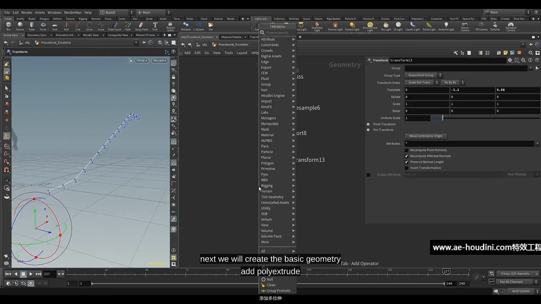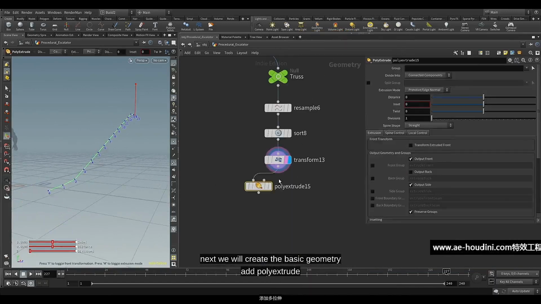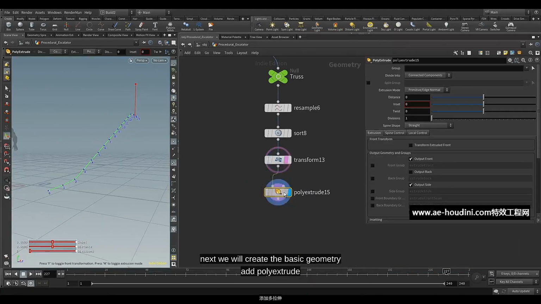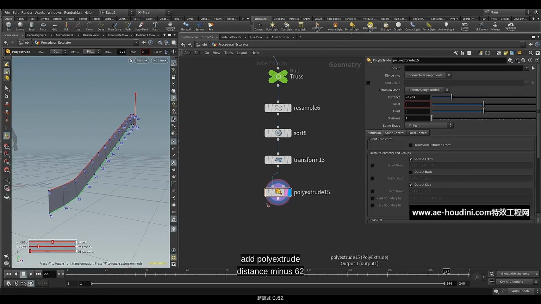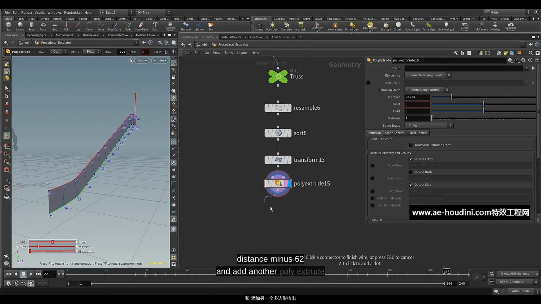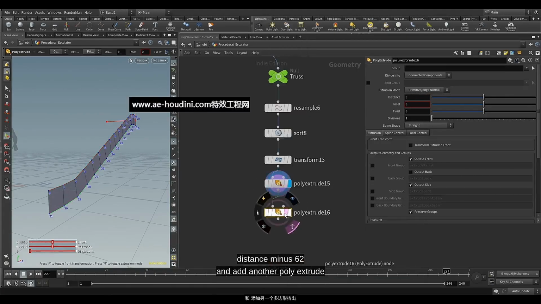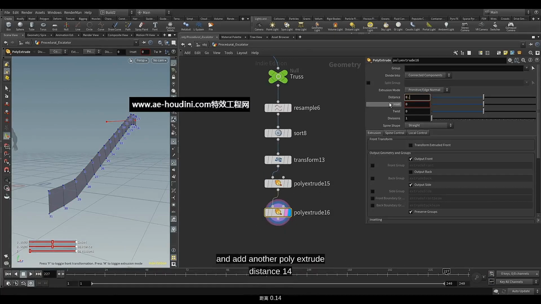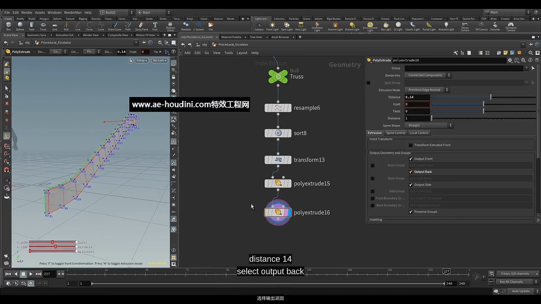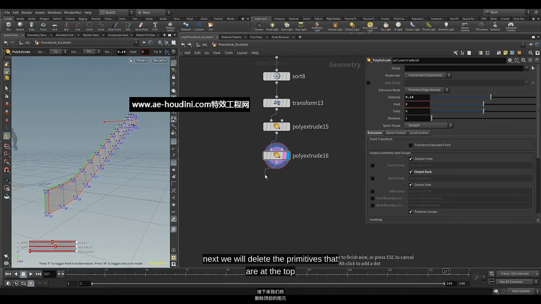Add poly extrude. Distance -0.62. And add another poly extrude. Distance 0.14. Select Output Back. Next we will delete the primitives that are at the top.